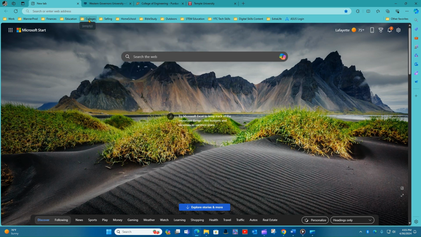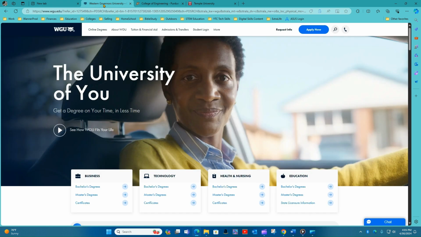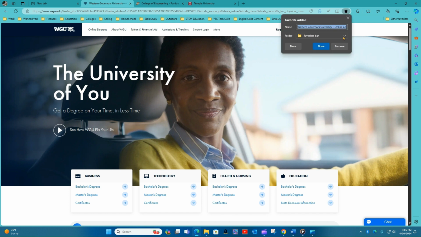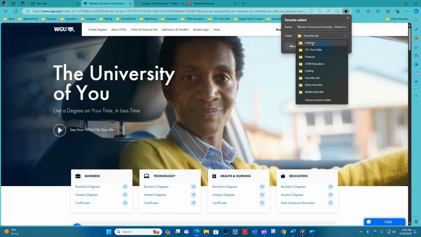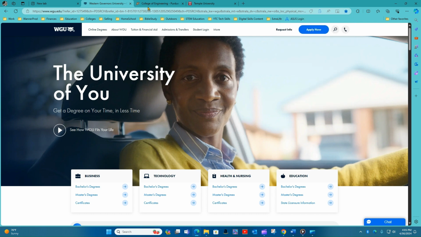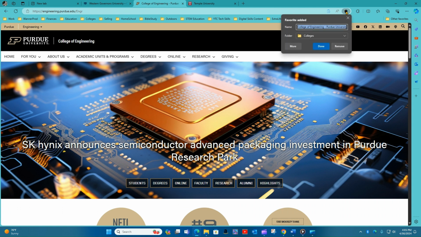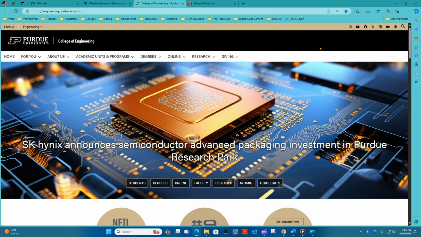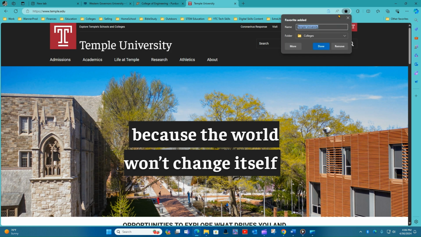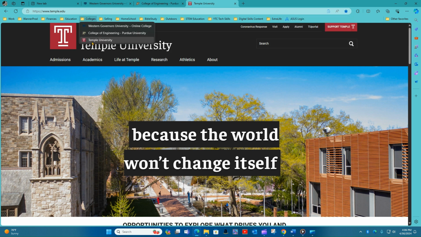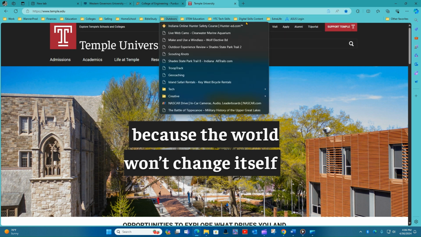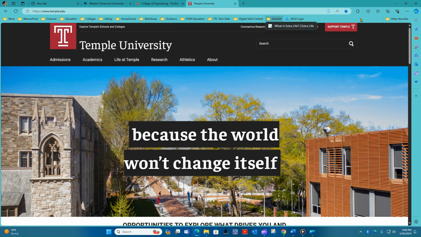And it's currently empty. And I have a couple websites up here that I'm going to add to that. So one is Western Governors. I'm going to click the star and I'm going to add that to my colleges folder. Click done. I'm going to go to Purdue College of Engineering and click the star. Look, last folder I selected is already present. I'm going to click done and we'll add one more. And now I have my list completed. Nice and organized, productive, and less stress.